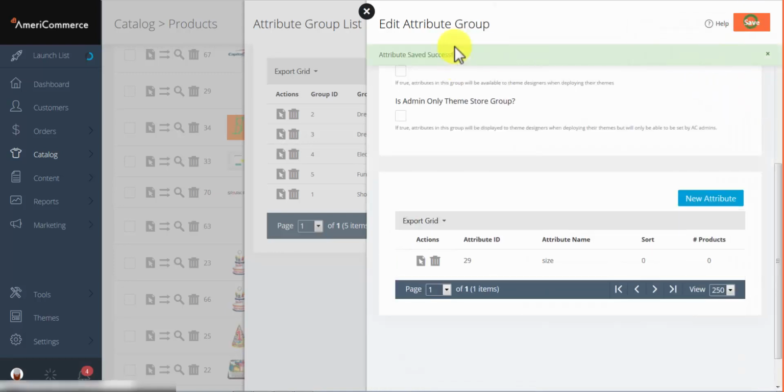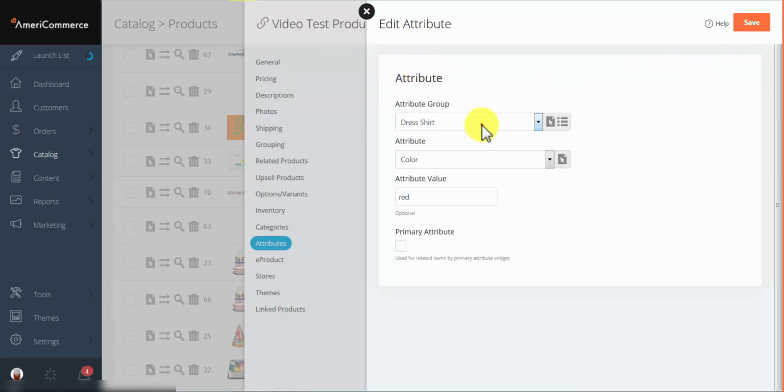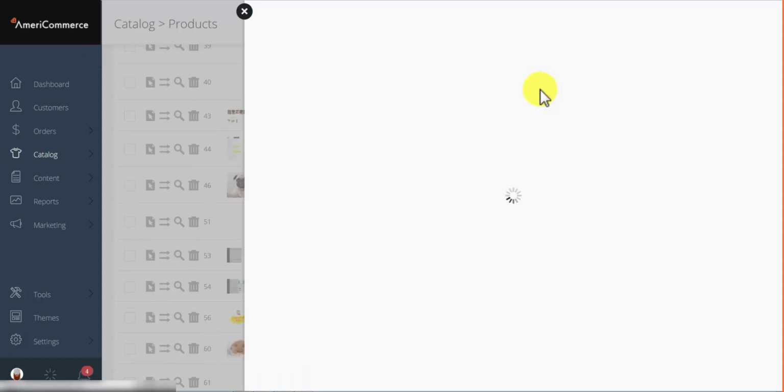And now save once more, and if we go back to our attributes for our product, we will see, I need to refresh, we'll see that the attribute group that I created will appear.